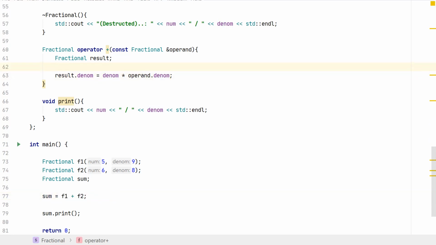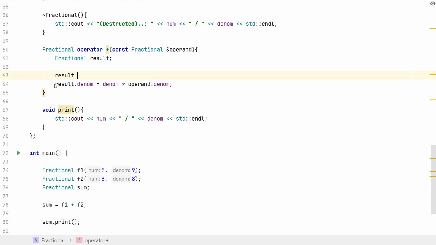So this is our denominator value. What is going to be our numerator value? I will multiply the denominator of one with the numerator of the other one. So I will have a cross multiplication, right?